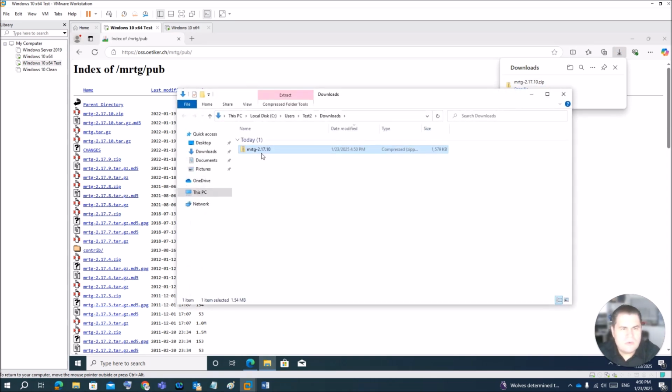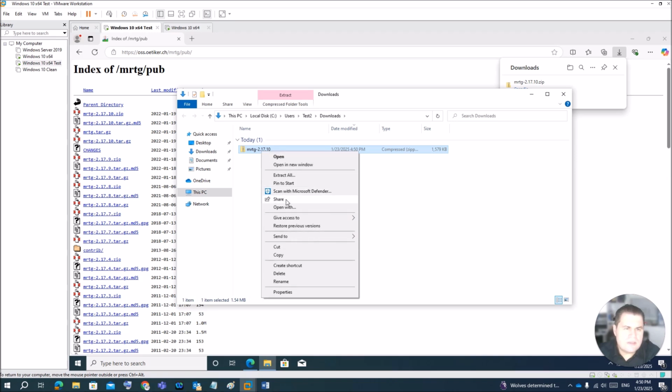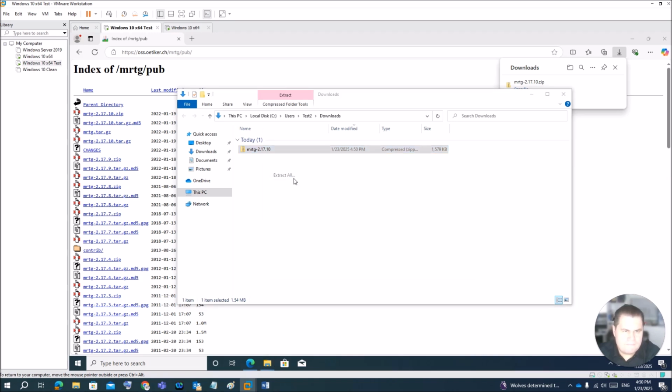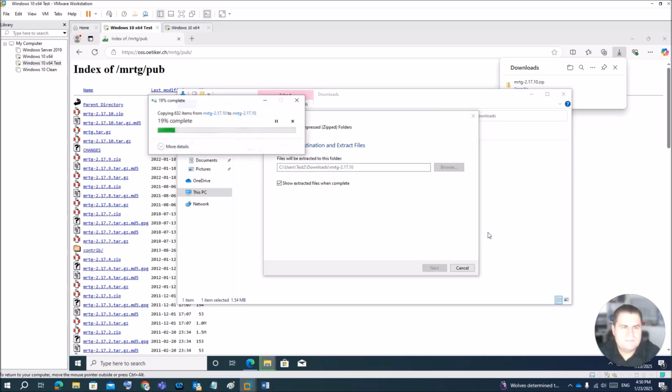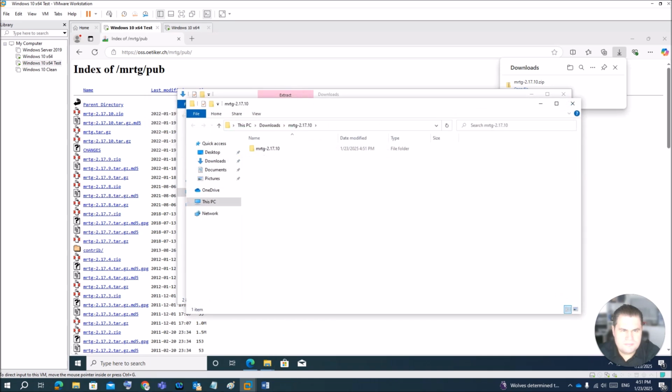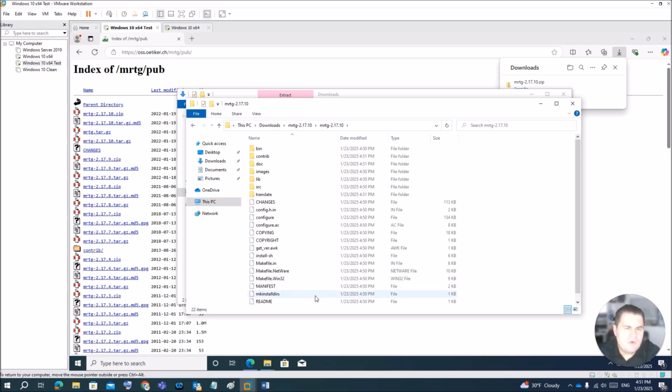Alright, it's downloaded. I will go to the download folder and just extract it here for now. Alright, you can see that MRTG 2.17.10 is available. I will open it, and these are the folders. Most of the time I will be working with the bin folder here.